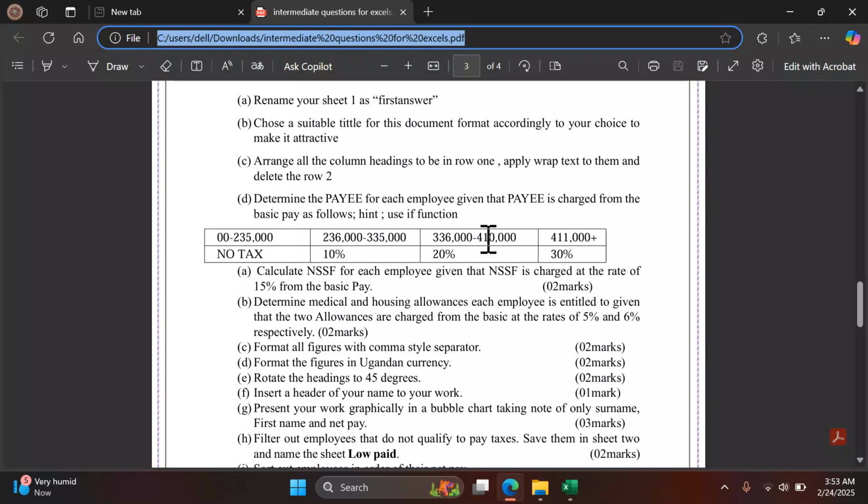If someone is getting a basic salary, basic pay or basic amount of 336,000, they are supposed to pay at this rate of 20%. So they are supposed to pay a rate, a pay or a tax of 20%. If someone is getting this 100, 100 or 11,000 and above, they are supposed to pay this 30%.